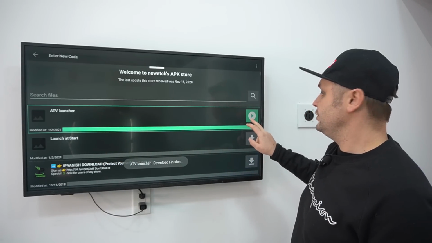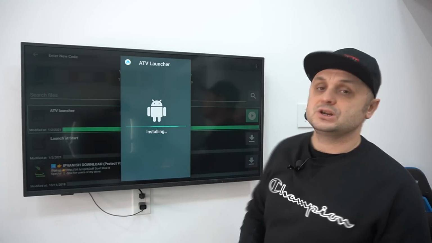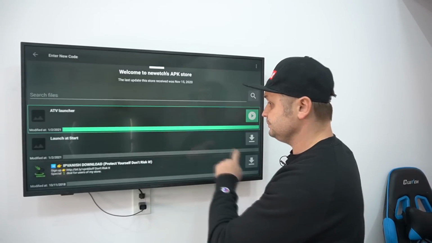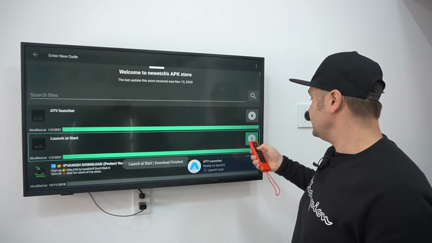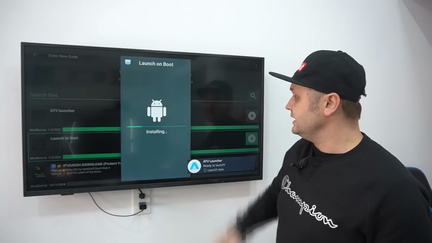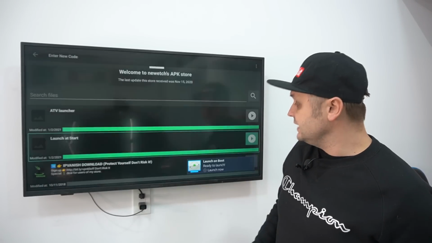When it's finished, you're going to hit that play button and press the install button, okay? Once it installs, press the done button, okay? Launch at start, hit the download button. Once it installs, hit the play button and press the install button, and that's going to install launch at start, okay? Press the done button, okay?